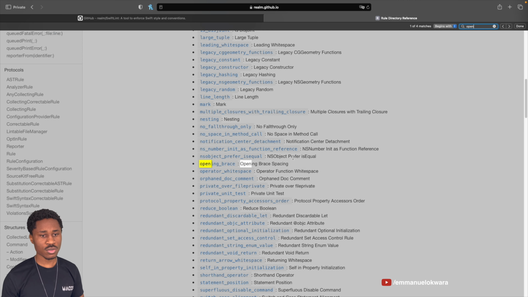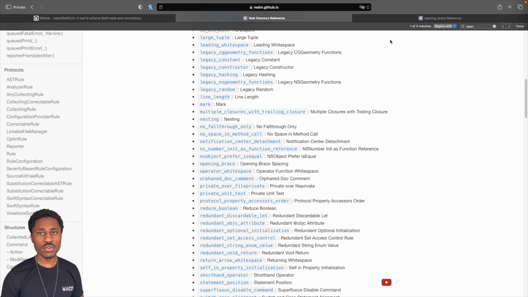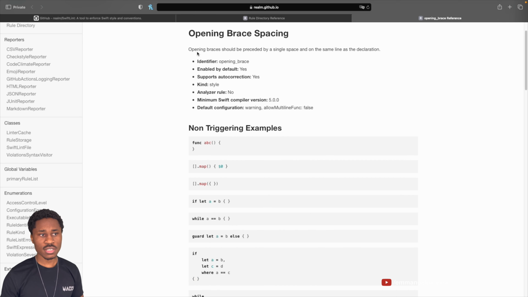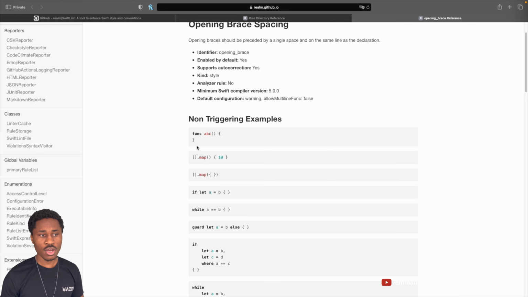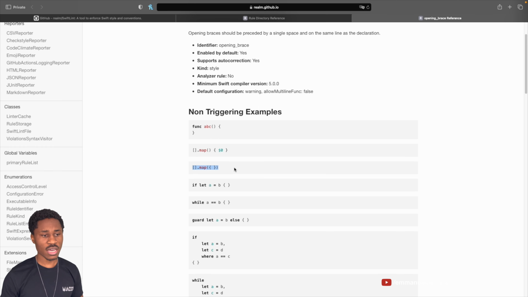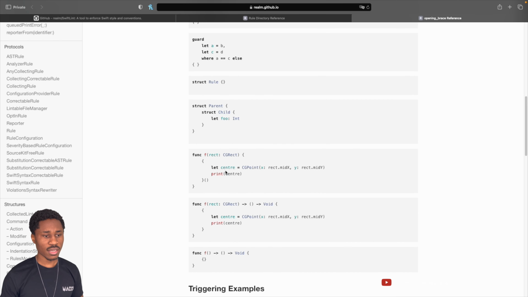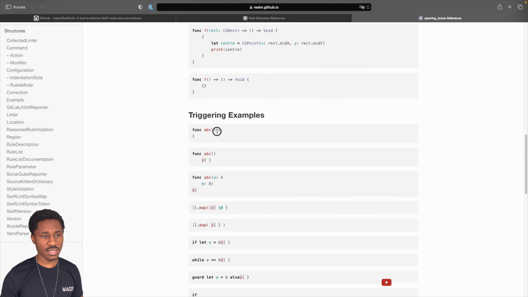Opening brace. So this was the one we just did. And if you go here, you will see a detailed explanation. I really love this. They show you examples of when this rule will not be triggered. So if you open it like this, you're safe. If you open like this with maybe a map, you're safe. If you have this, you're safe. And if you do something like this, then you're not safe.